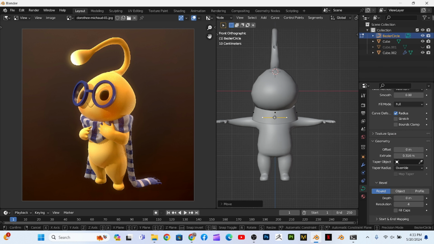Do some point adjustment. Now select all 3 curves and convert the curve to the mesh. Now add the edge loop and do some scarf adjustment by moving and placing its vertices in the right position. Add the solidify modifier to give it a thickness. Now add the light head to the head tentacle.